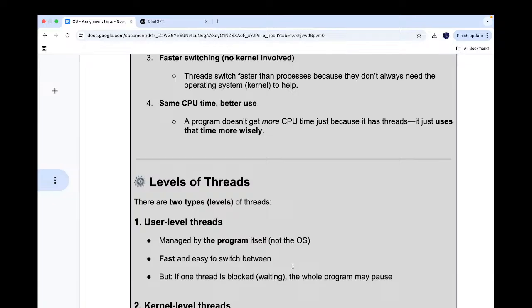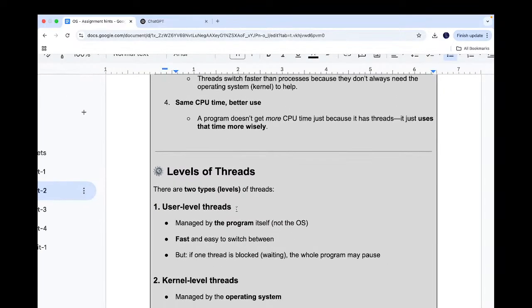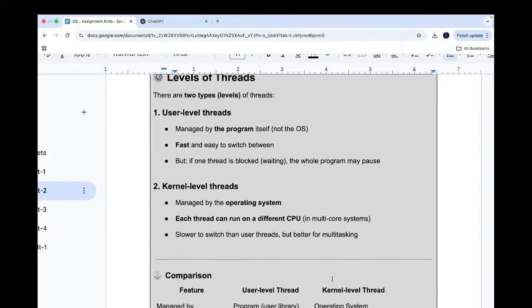Levels of threads. There are two types of threads: user level threads and kernel level threads. User level threads are managed by the program itself, fast and easy to switch between, but if one thread is blocked, the whole program may pause. Kernel level threads are managed by the operating system. Each thread can run on a different CPU in multi-core systems, but they are slower to switch than user threads.